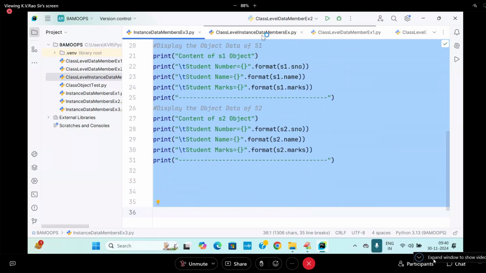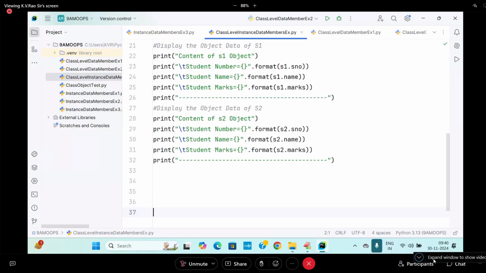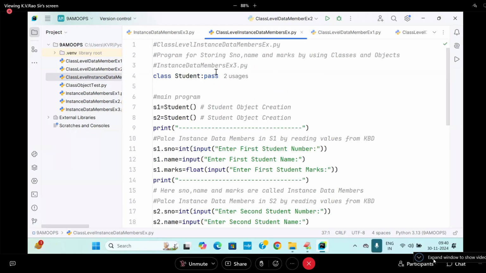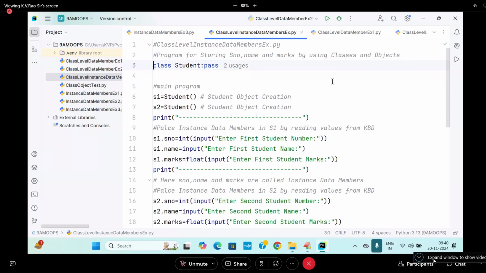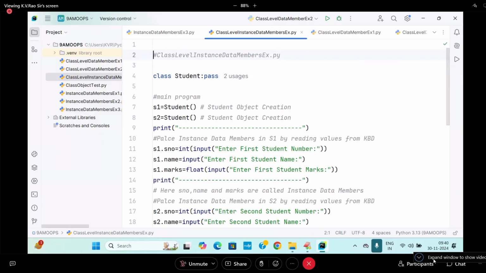Nothing is difficult. Class level data member example 3.py. Here I am trying to write it. Look into this: storing number, name, marks, course, and city for all students by using classes and objects.